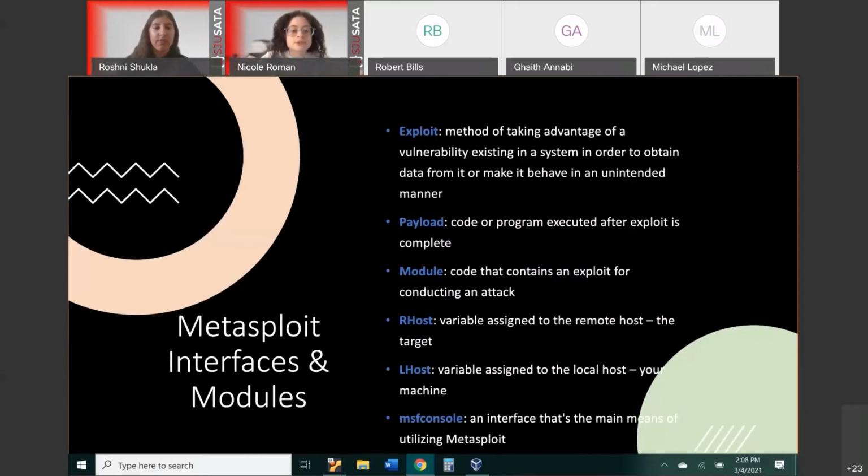So contained in Metasploit are different interfaces and modules that allow you to perform reconnaissance, scanning, maintaining access, and whatnot. Just to make it clear, if you've never been exposed to penetration testing terminology, an exploit is a method of taking advantage of a vulnerability existing in a system in order to obtain data from it or make it behave in an unintended manner than what the developers had in mind. A payload is what happens after the exploit. So it's the code or program that's executed, and it's essentially what does the damage. A module is the code contained in an exploit that's for conducting the attack. So it's everything wrapped up into one package that is used to make it much simpler for a threat actor to exploit a machine or a network or whatever their target is.